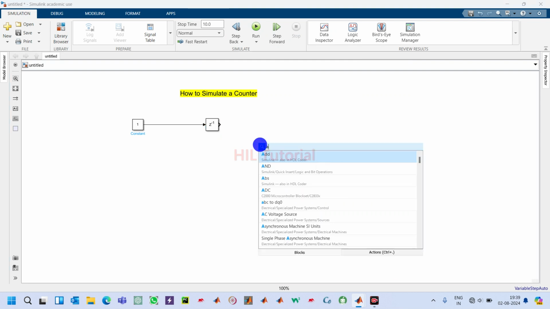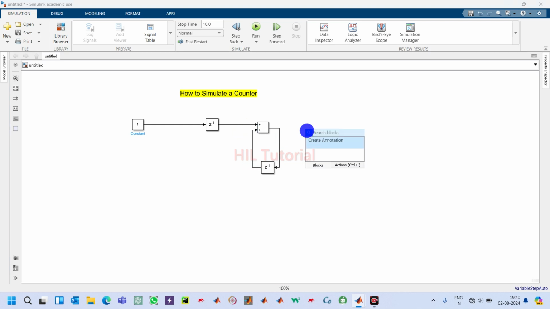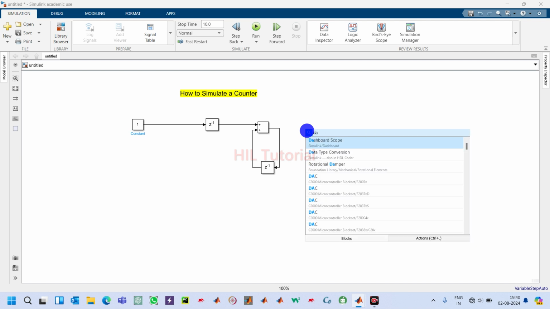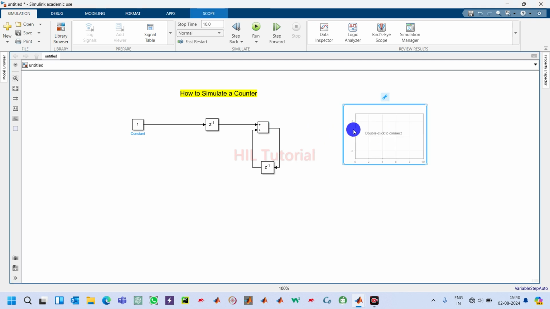Now take one addition block. Copy this one and paste it here. Just flip it, Control I, and connect it like this. Now use one dashboard. You can also take a scope, but for simplicity I am taking a dashboard.